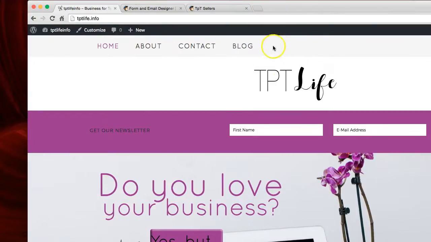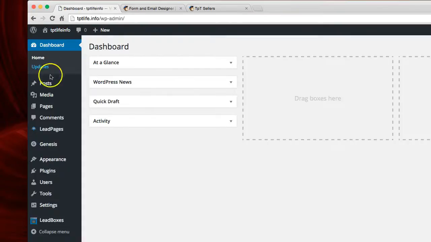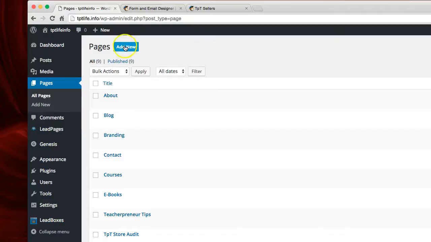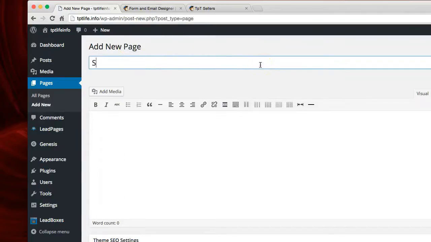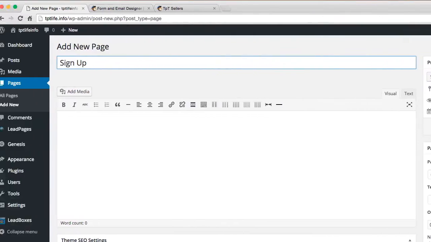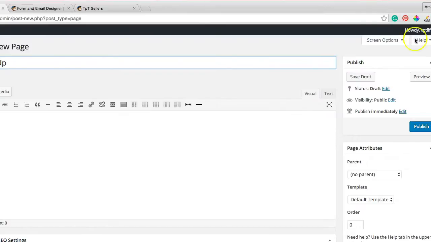So let's say I want to have an opt-in up here on this bar. I'm going to go to dashboard. I'm going to go to pages, and I'm going to add a new page. And this page is going to be called sign up. And let's see.